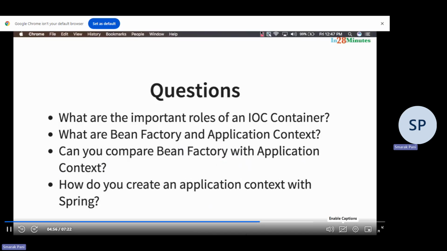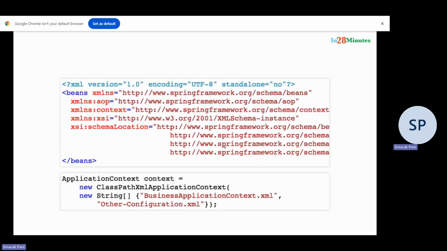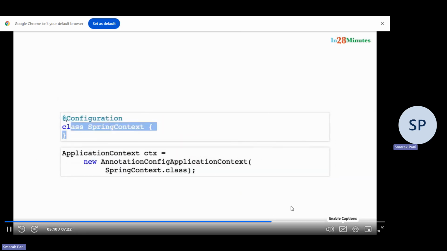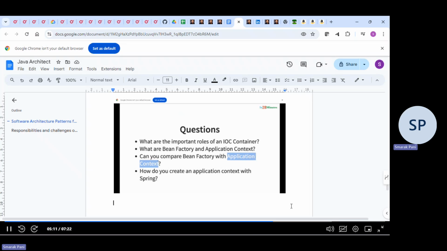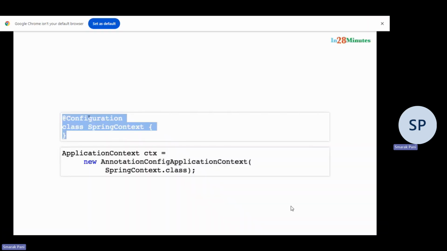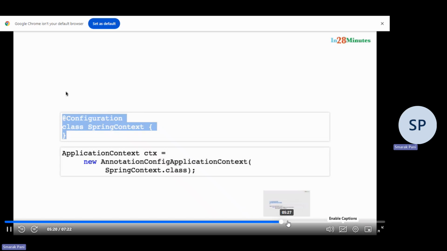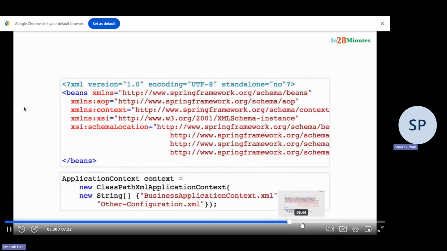Next, we would want to discuss how to create an application context with Spring. Creating an application context with Spring is very, very simple. You can actually define the context in two ways. Either you can define it using an XML, or you can define it using an annotation called @Configuration. So inside Spring, there is an annotation called @Configuration, which you can use to define an application context configuration as well. So the options which are available, we'll look at them in the XML.